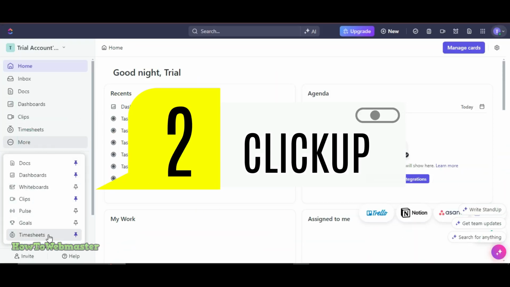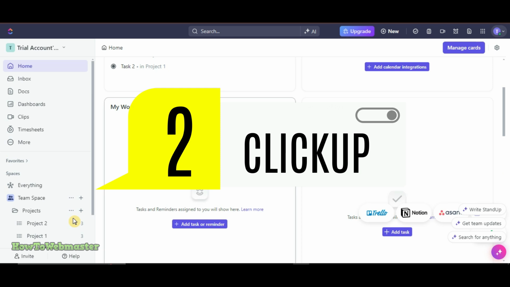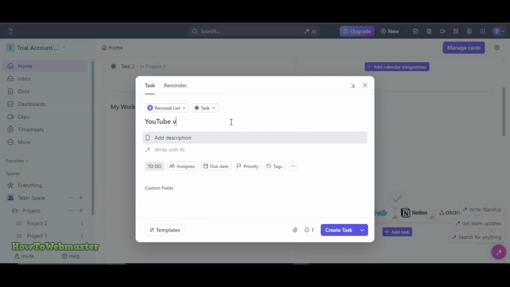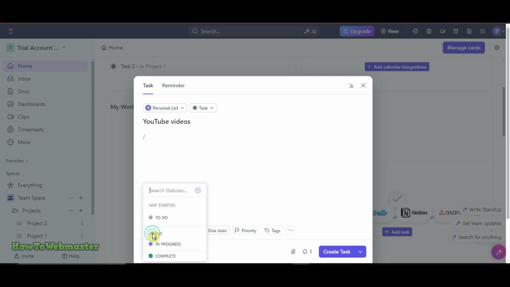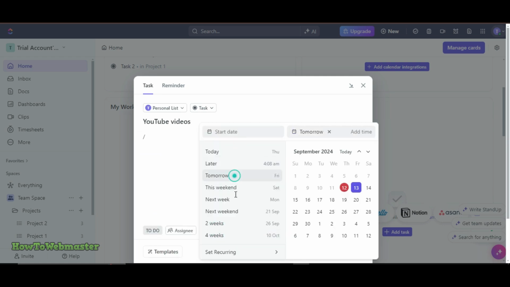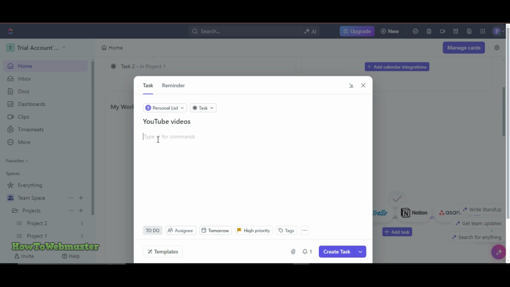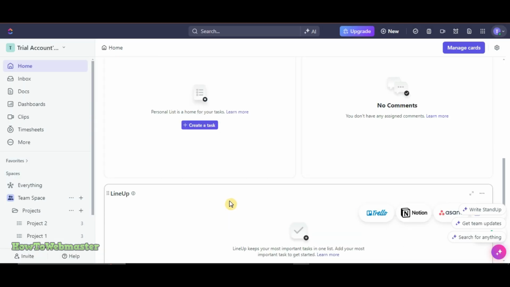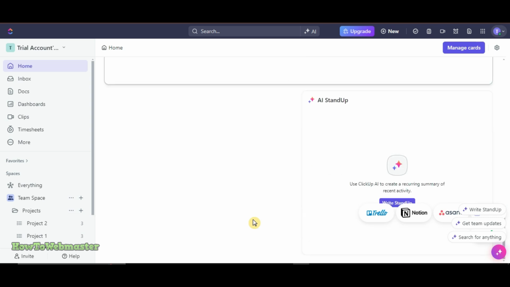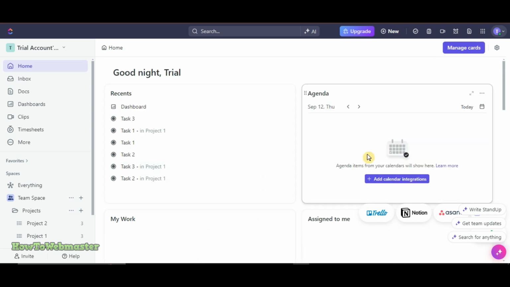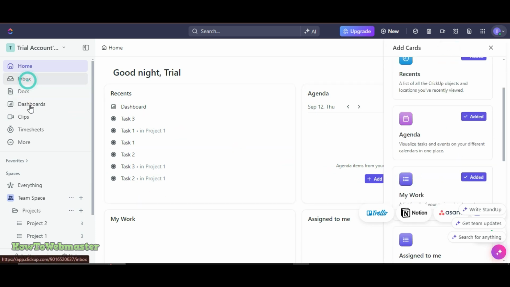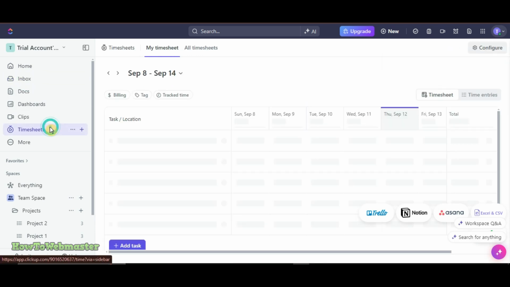Next is ClickUp. This all-in-one tool offers a generous free plan with unlimited tasks and users. ClickUp combines project management, docs, spreadsheets, goal tracking, and more into one platform. The dashboard is highly customizable. You can view your tasks as lists, boards, calendars, or Gantt charts. With features like priorities, statuses, and time tracking, ClickUp is perfect for those who want a comprehensive solution.